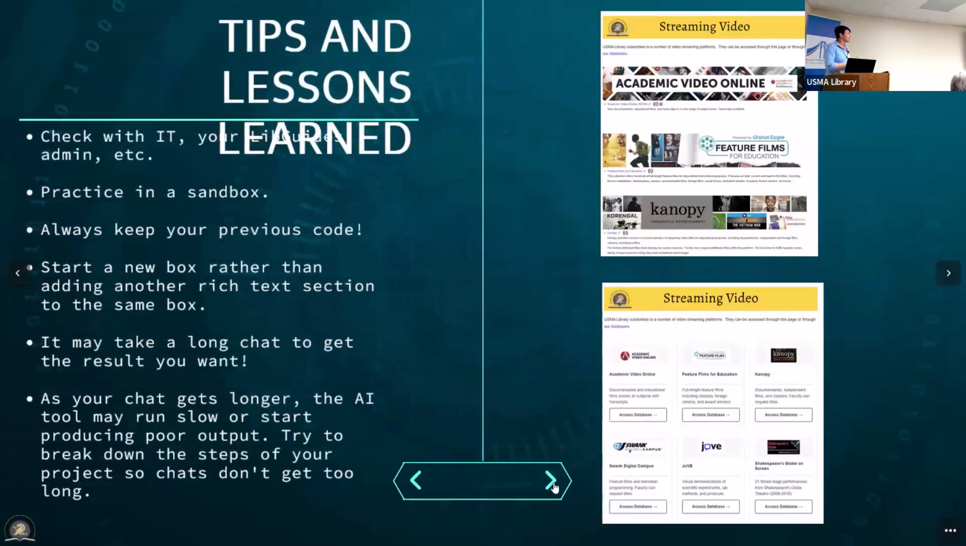A couple of things, I don't know why that did that, but all right. So a few lessons learned. Especially if you don't normally work on your website, ask permission, right? Check with your IT, check with your LibGuides admin. Make sure that you get permissions, and that you get set up with a sandbox so that you can practice in a safe place.